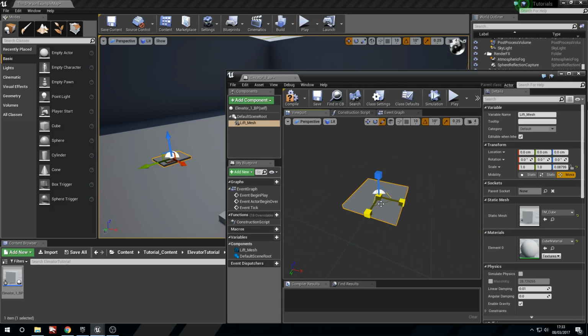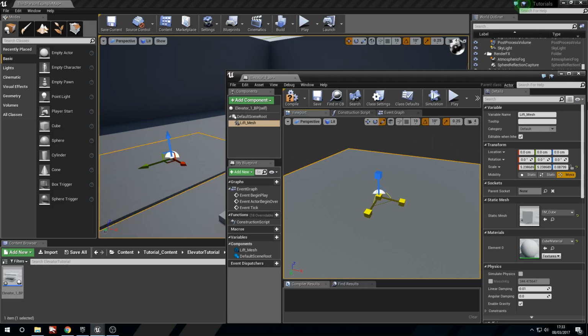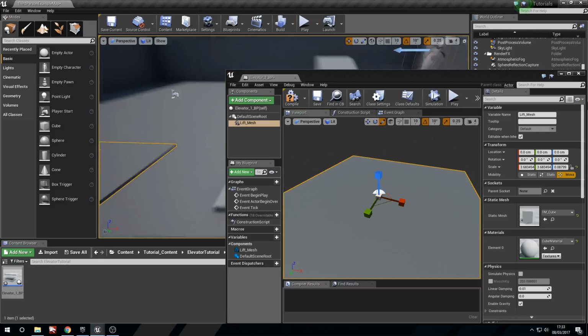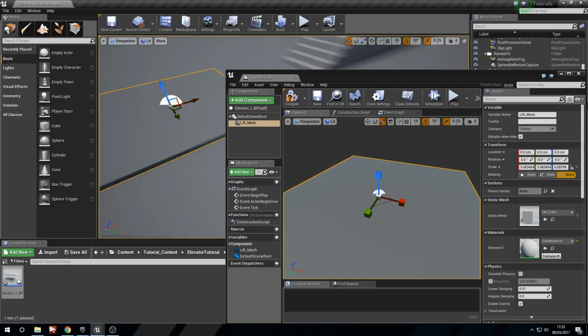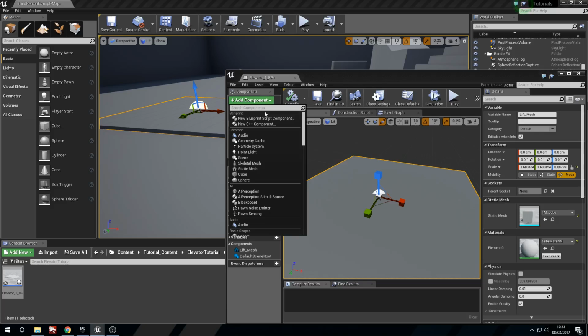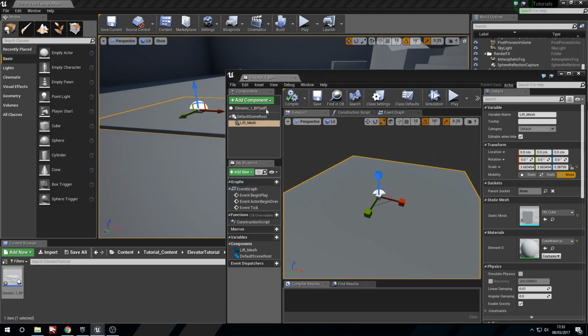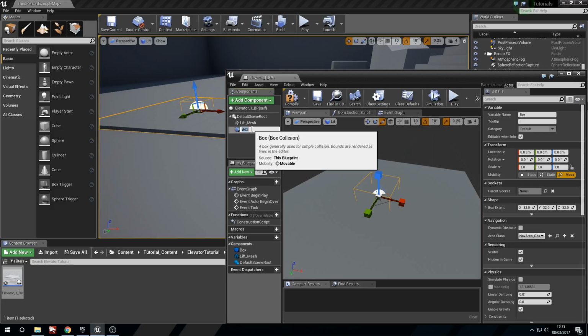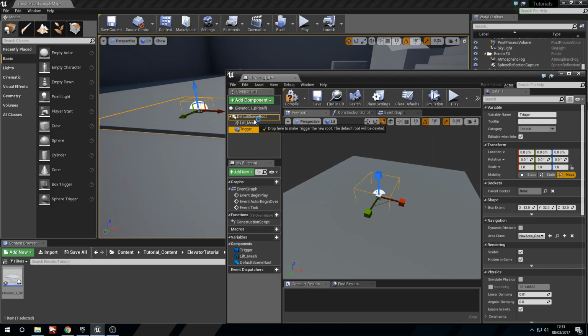Now I'm just going to scale the elevator to a size that I like for our character, and that will do. So I'm going to quickly compile that. Now I'm going to add another component. This is going to be a box collision, and this is going to be our trigger. I'm going to drag this onto the lift mesh, which will parent it.